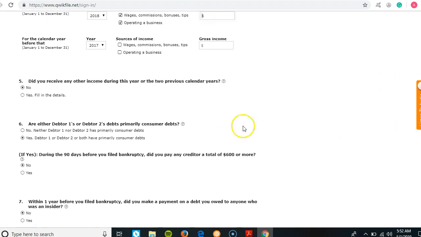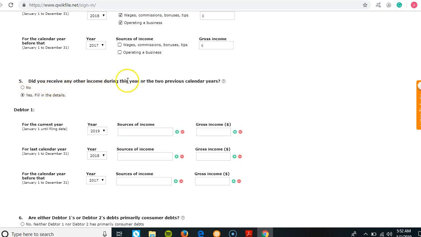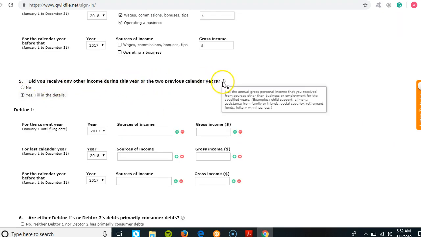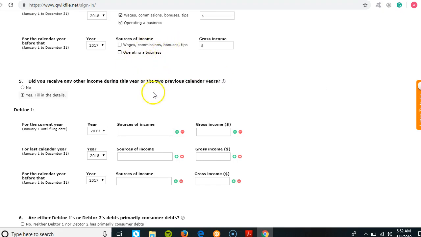And then here, number 5, it'll ask, did you receive any other income during this year or the 2 previous calendar years, other than business or employment income? You don't list business or employment income here because you already listed it on question number 4. So right here in number 5, if you had unemployment this year, you just type in unemployment. And how much did you get so far? $3,400.